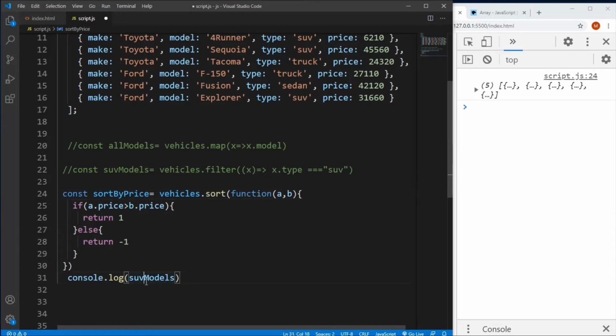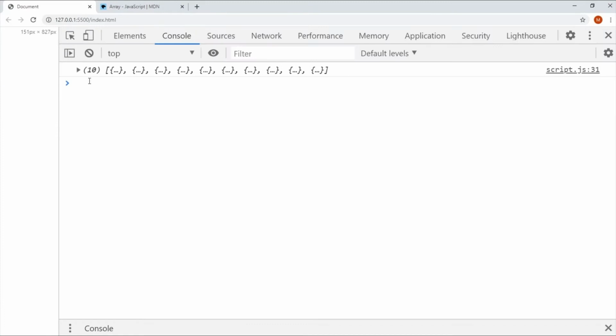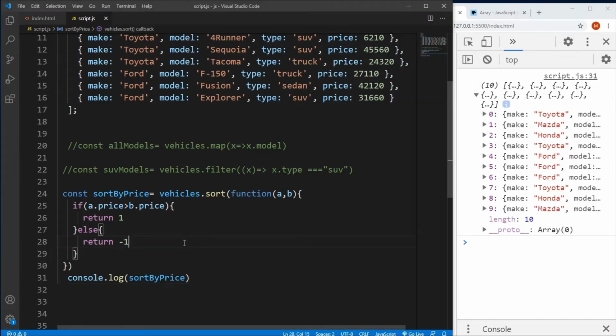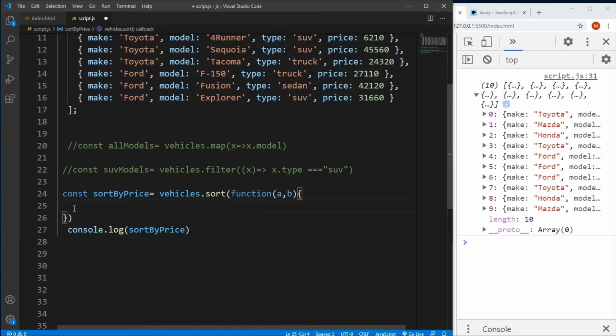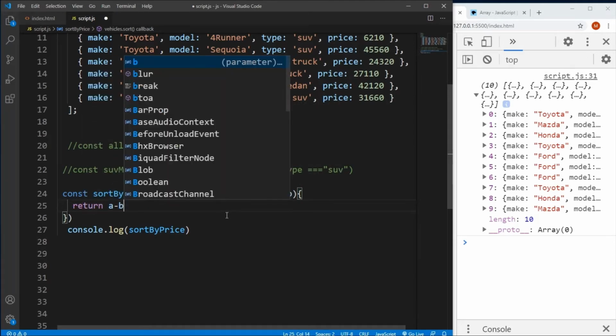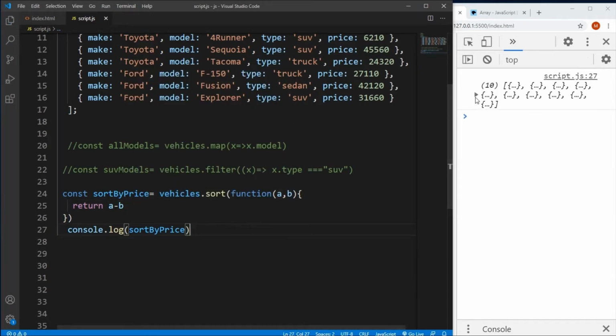So let's console.log sortByPrice. It should sort the vehicles by the price. So here we have the lowest price is 6,000 and the highest is 91,000. We can even make this simpler. We can remove the if statement, and we can say return a minus b. So it should still give us the same result.